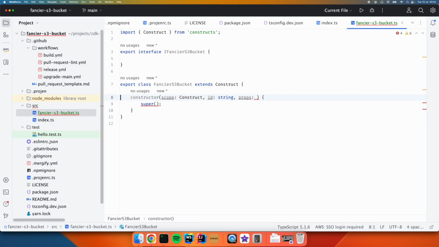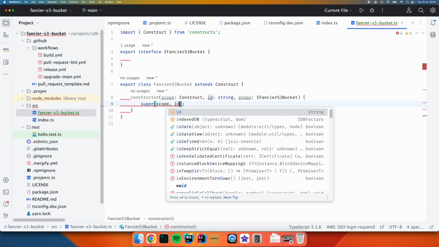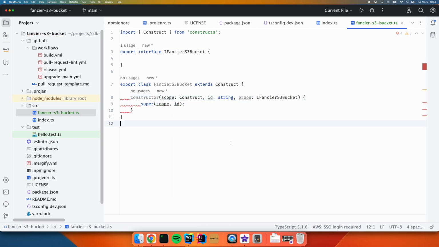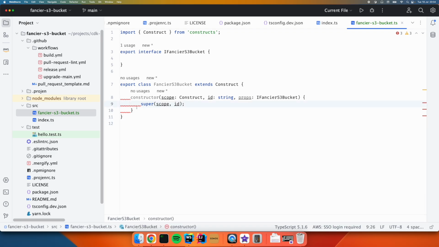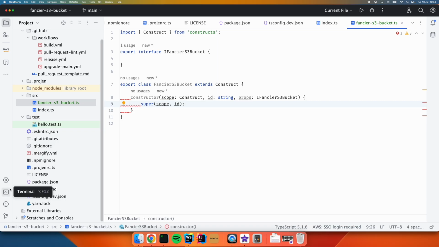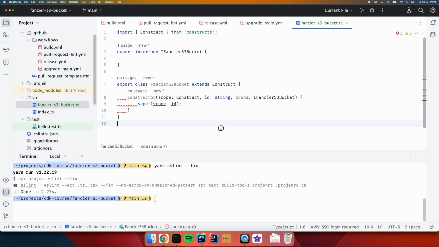I'm going to set up my props as a third argument. Whoops, copy and paste the wrong thing. And then we'll call the parent constructor with a scope and with an ID. And the linting's still unhappy with me. I don't really think we've got prettier configured in here. No, we haven't, do we? Let's do a yarn eslint fix. And there we go, that's the formatting.